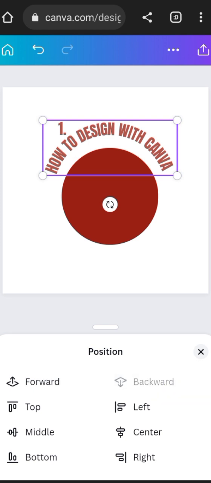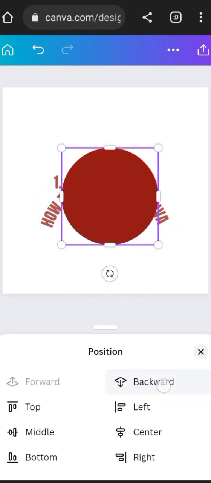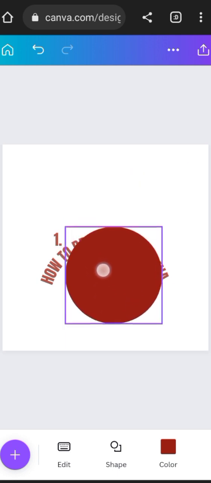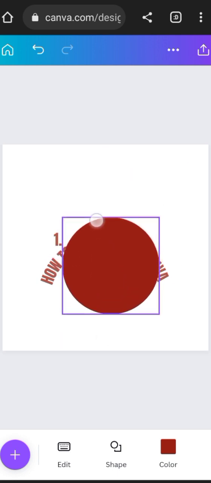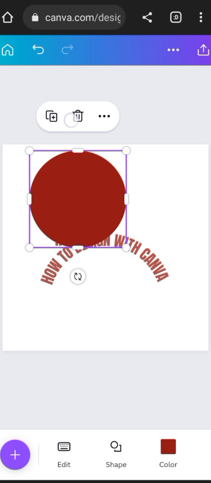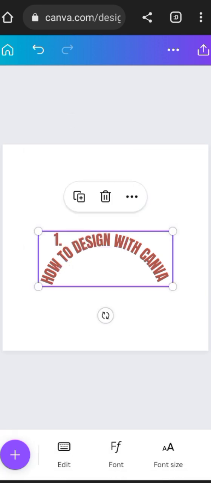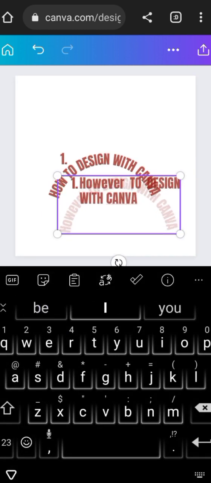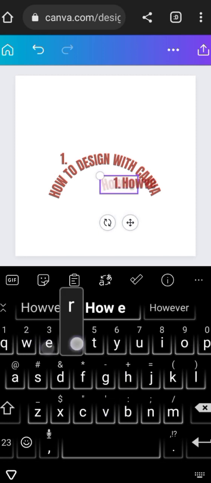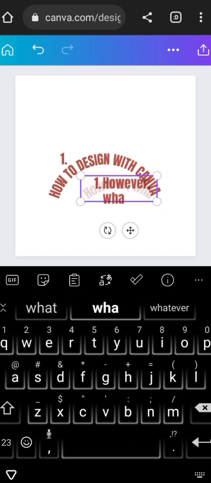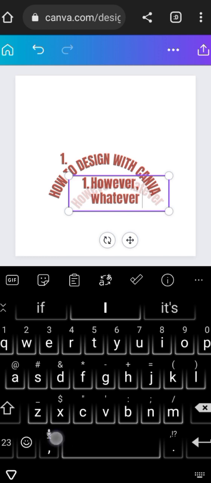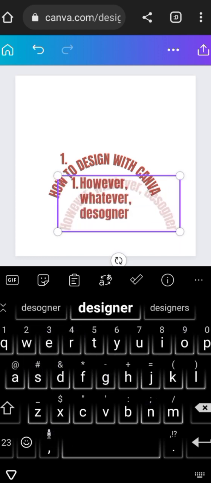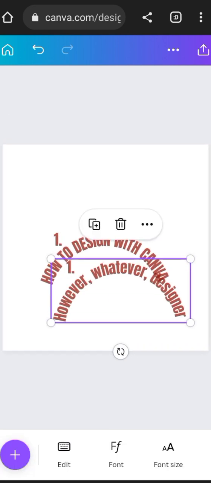So with these icons there, you can bring something forward, backward, but I don't know why it's not working on this. So let's remove this circle and duplicate this text so that we can demonstrate the layering. Okay, let's type whatever designer. That sounds like rhyme, right? Okay, so let's change the color so that we can contrast.